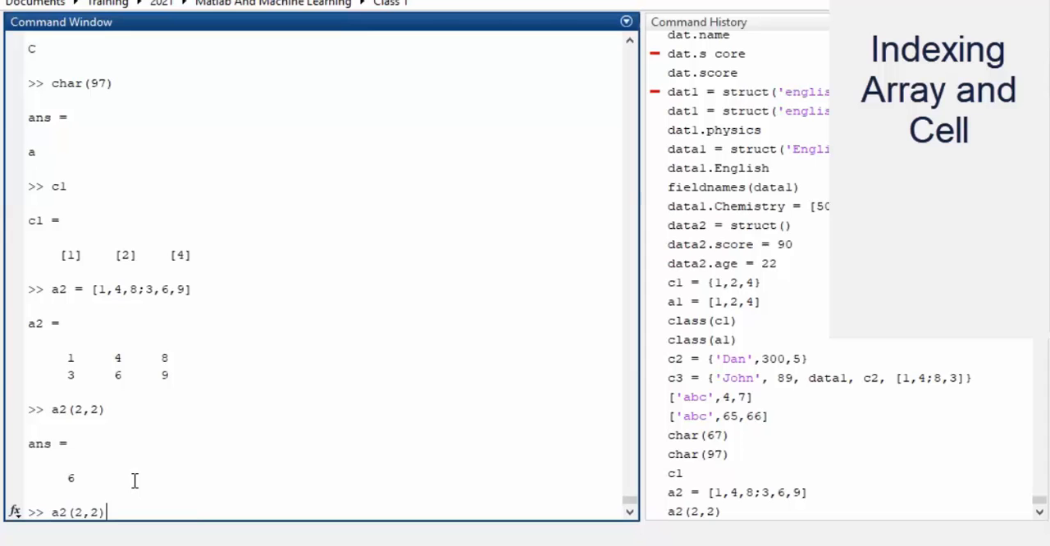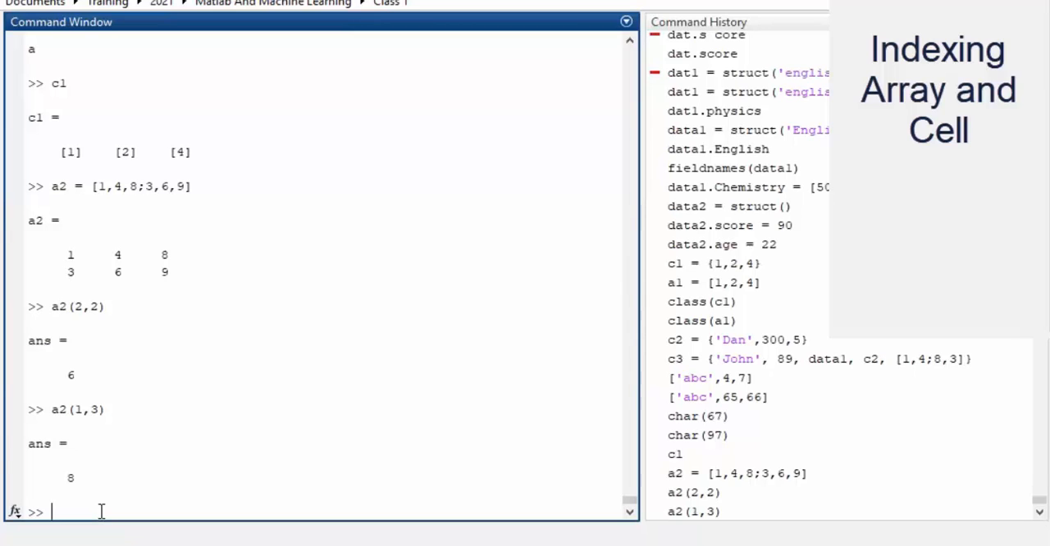So how do we access 8? What row number is 8 located at? The row number is 1. Yeah. So the row number is 1. The column number is 3. 1 by 3. Yeah. So that's perfect.